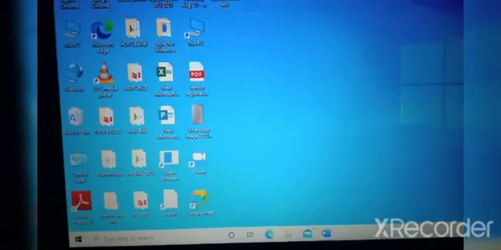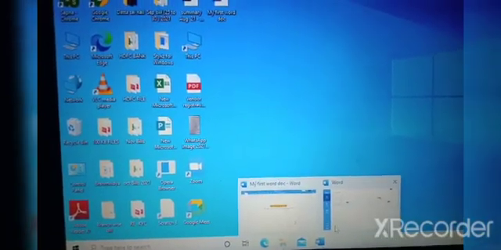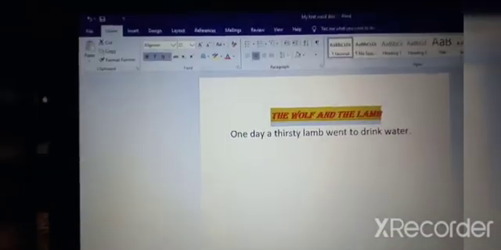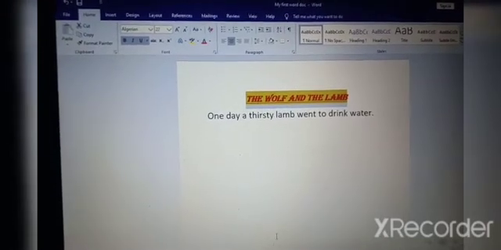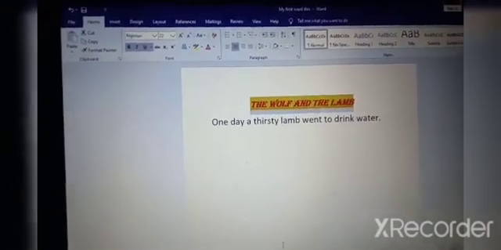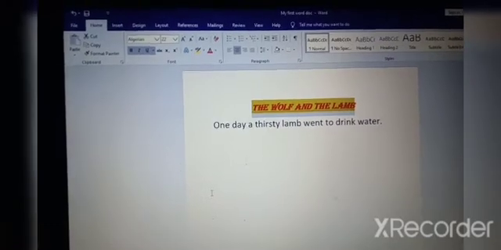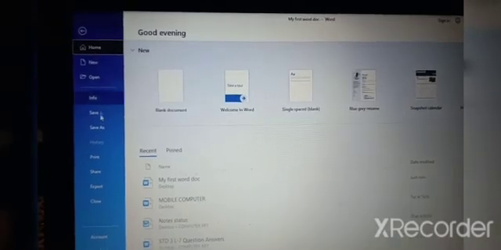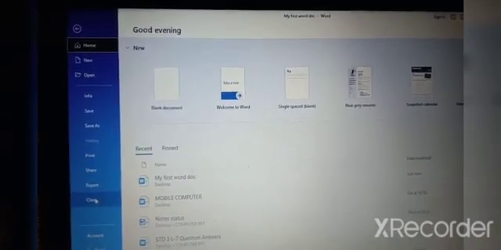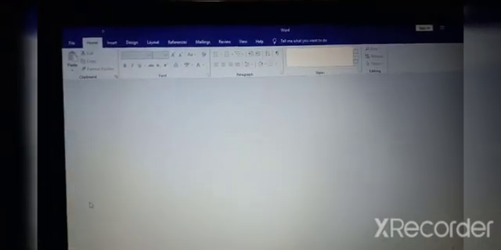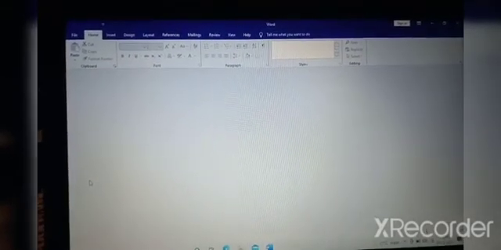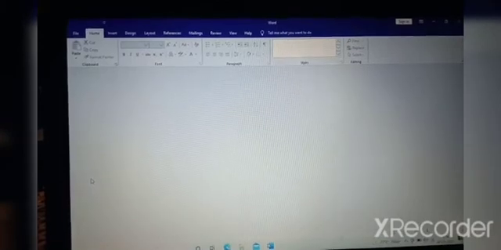Now see, this file is already open. Now how to close only the file, not Word. Microsoft Word you don't want to close, you just want to close this file. Click on the file and click on the close. Then your document will get closed. See, the Word window is there, but you have closed your document. What you have closed? The document which you have created.